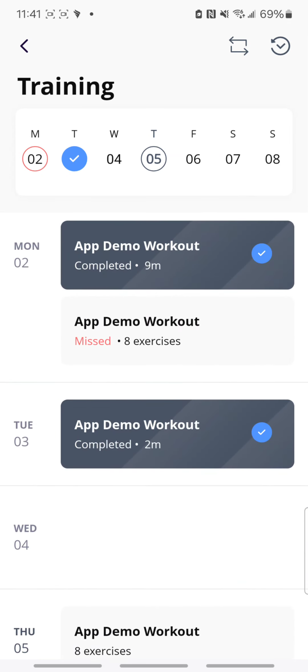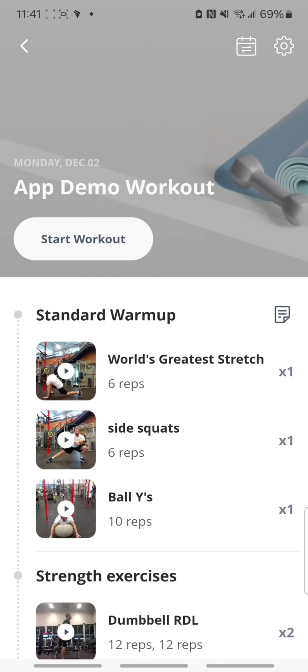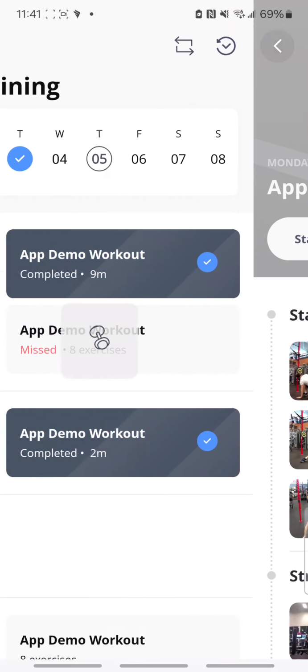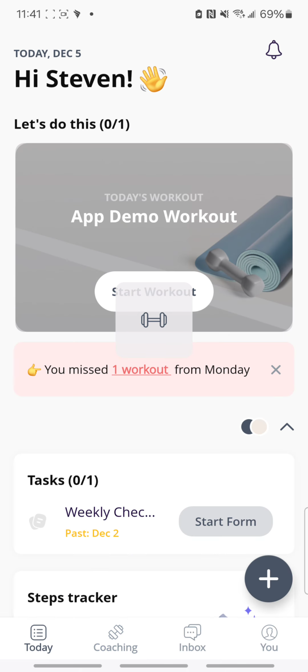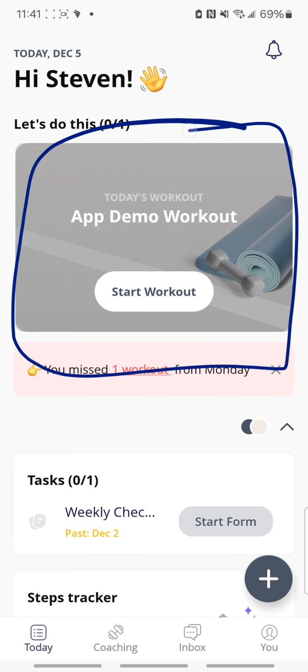I could also, from this training screen here, start a workout that I missed. You can see that I missed a workout on Monday. I could click that and start that any day of the week. It doesn't have to be Monday. Rearranging does make things a little bit neater and a little bit easier. And if you put something on today, it's going to load this on the home screen here.